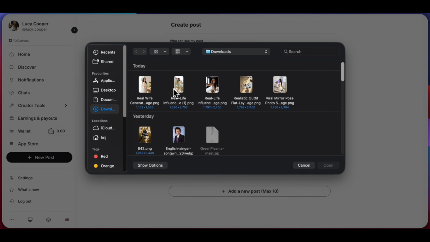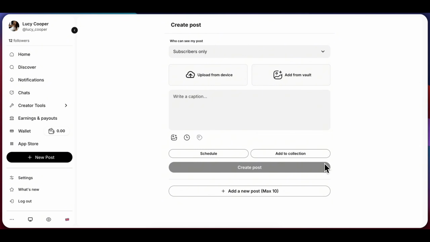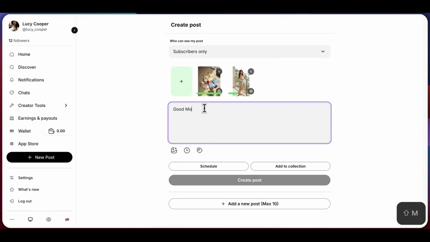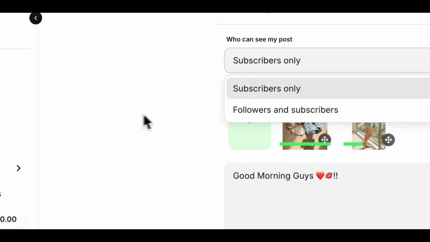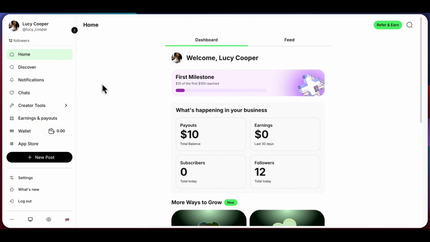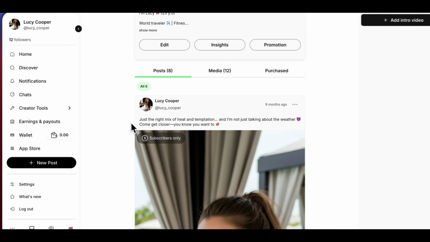And this is where everything starts coming together. Your AI influencer now has content, a profile, and an audience-ready page that people can actually subscribe to and follow. All right, now our profile is completely ready.